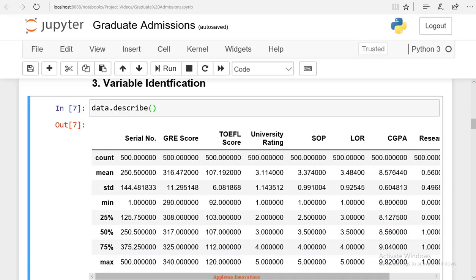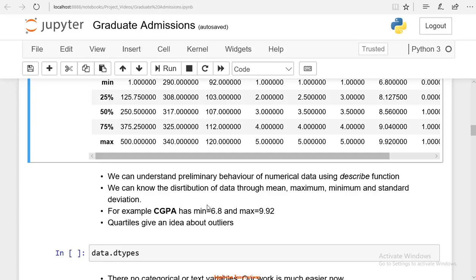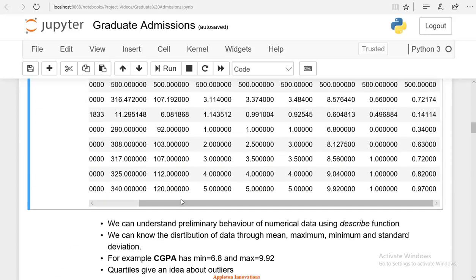The describe function provides first-hand information of the data. You can measure variance, standard deviation, mean, range, minimum, and maximum values using the describe function. For all the variables, numerical values will give this kind of information.